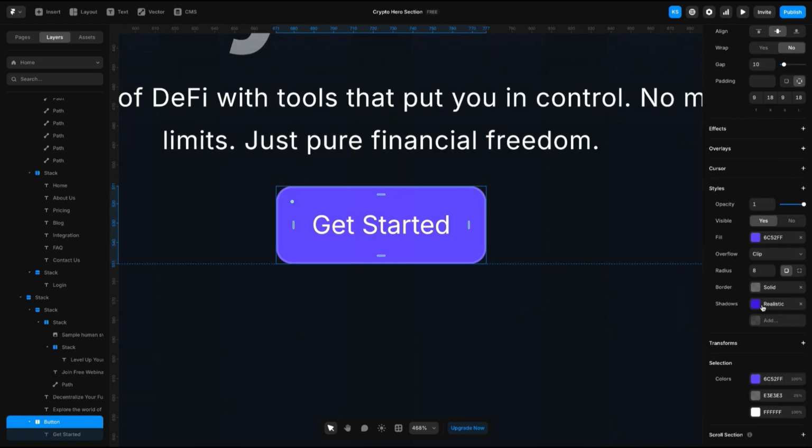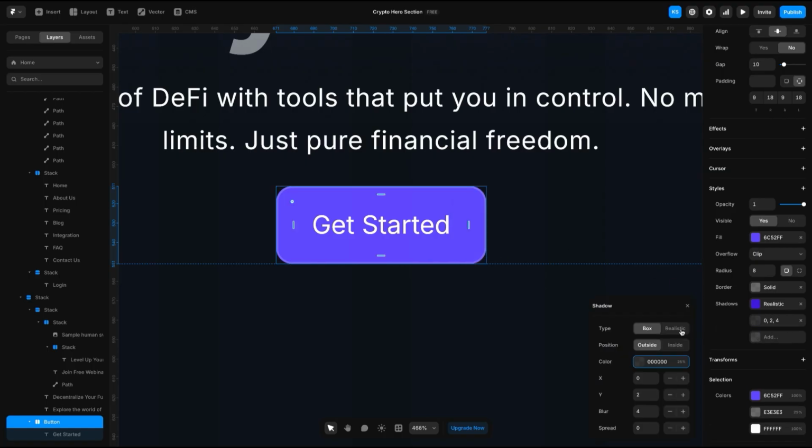Then we'll now create another one again. I think we need to create another one. Add another shadow again. We'll call it box.